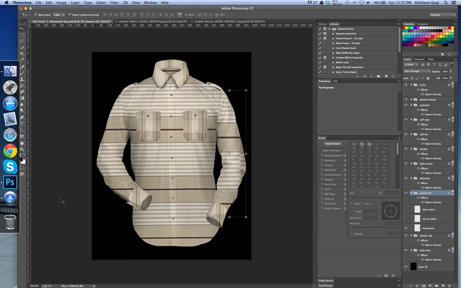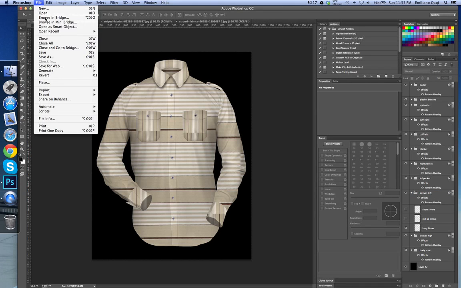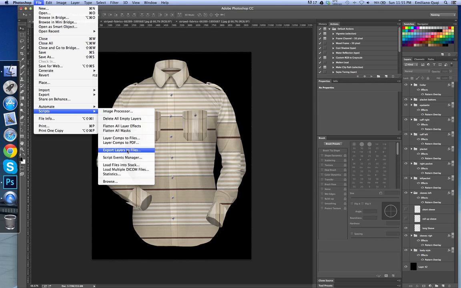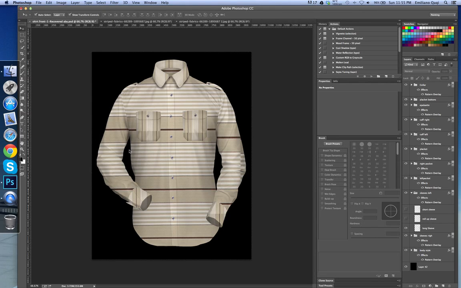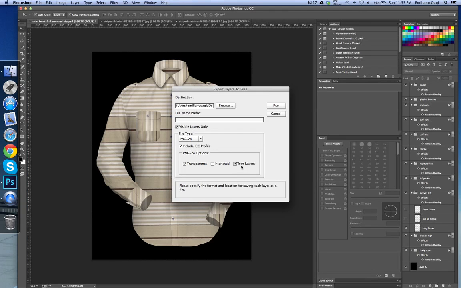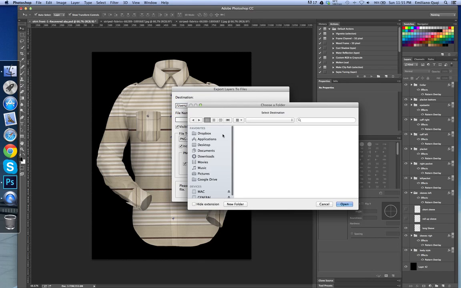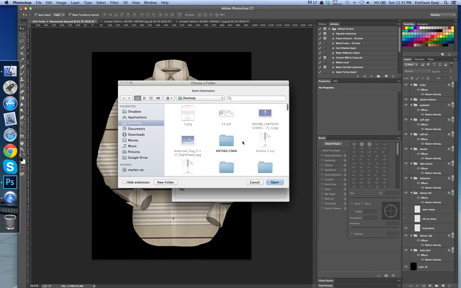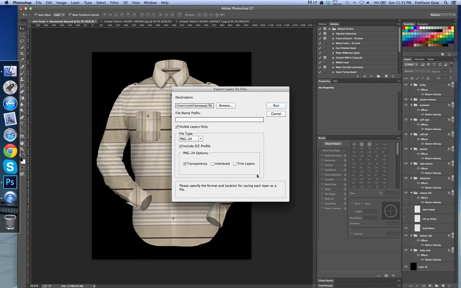Oh, by the way, before I let you go, this design now that we just did, we can click here, File, Script, Export Layers to Files, and I don't want them trimmed, let's say. And let me choose a specific folder here. Yeah, I'm going to choose this folder. I'll click open. So this one just changed. I'm not going to add any prefixes. I'm just going to tell the system on the visible layers I want them in PNG, transparent of course, without trimming.